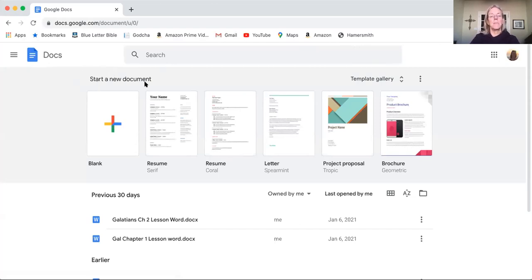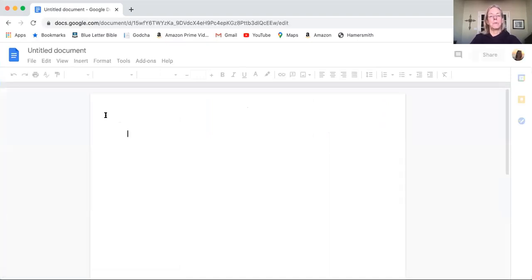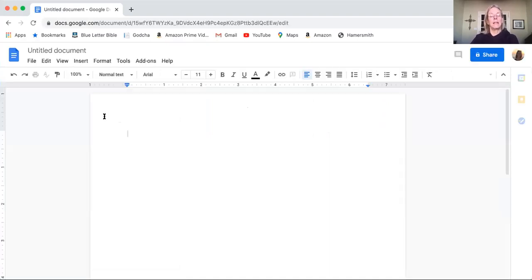So right at the top, it says, let's start a new document. So I'm going to click on this blank template for my new document. We now have an empty piece of paper in front of us where I would like to paste what I just copied. If you look up at your toolbar, you can see all the different options you have for formatting. But first we'll paste it in.